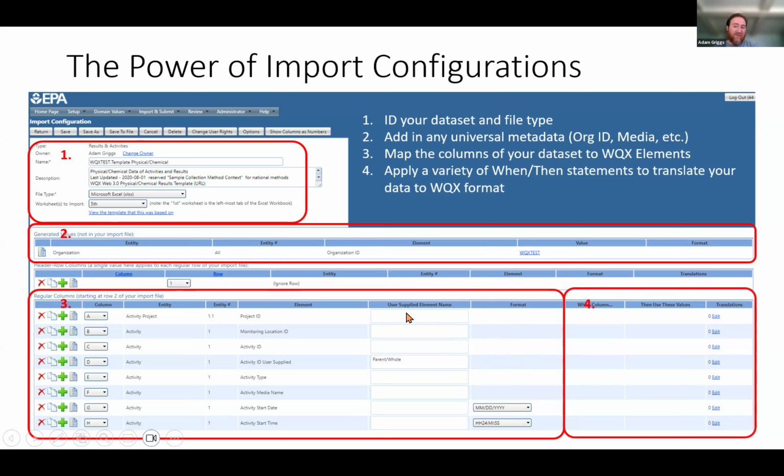And again, we have contractor support. You don't necessarily have to learn how to do this yourself. You can reach out to us and get some support building your custom import configuration. And then after that, all you've got to do is pull it up and import your data, as long as the structure of your data set hasn't changed. If you start changing what your data looks like, then your import configuration will no longer work. But get this set up one time and then continue to submit data.